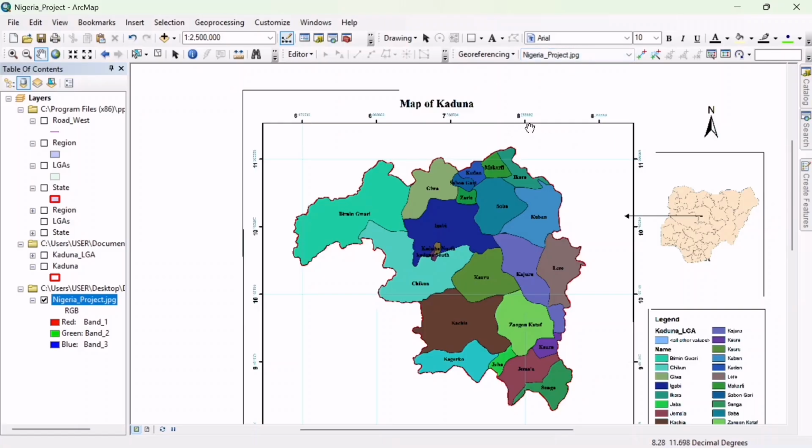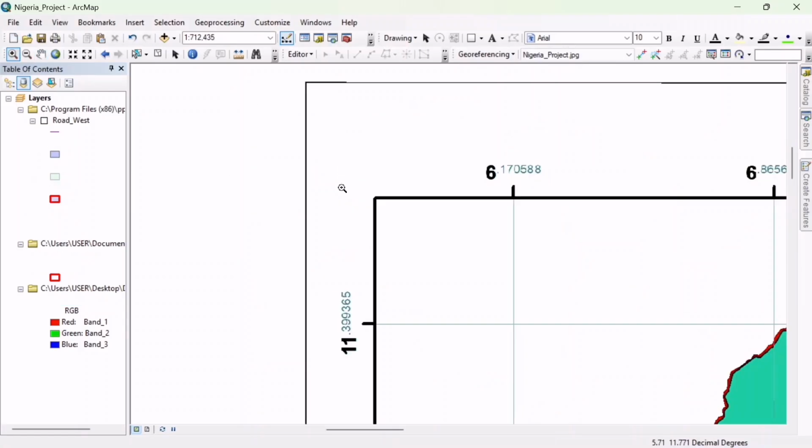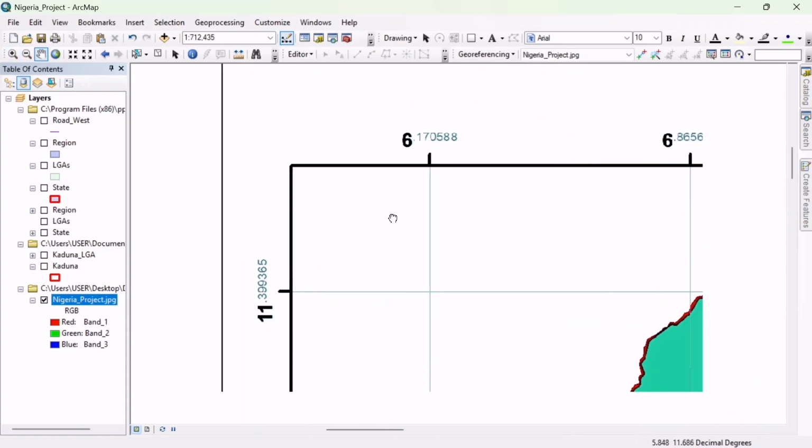because you could have more than one image imported on your ArcGIS interface. So what we'll be doing quickly is to zoom into this place, because that's where we'll be taking our coordinates from. And there you go. We have our latitude and our longitude.